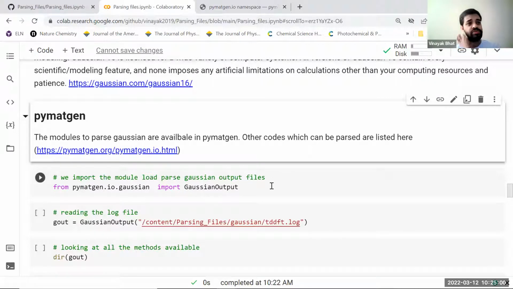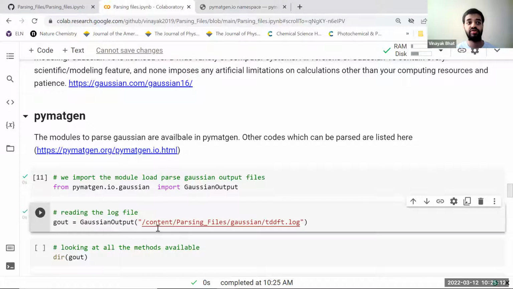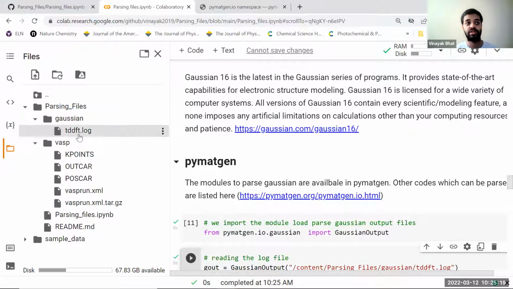Okay. So for Gaussian, we'll use this, and then we'll say import Gaussian. So just click this so that we get all the libraries that are needed, and the Gaussian file is located here. If you want to look at it, just click on Files, go to Gaussian, and there's tddft.log. This is a TDDFT calculation. It's time-dependent density functional theory, and you can look at it.